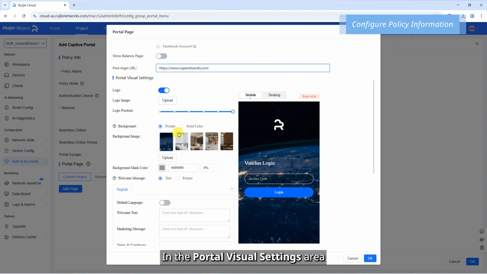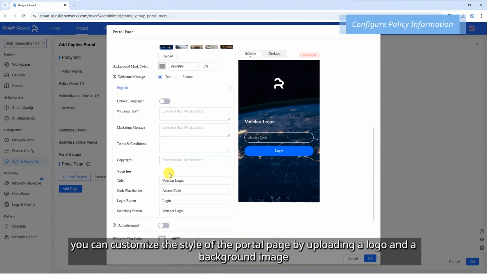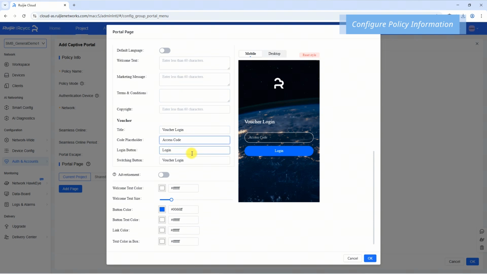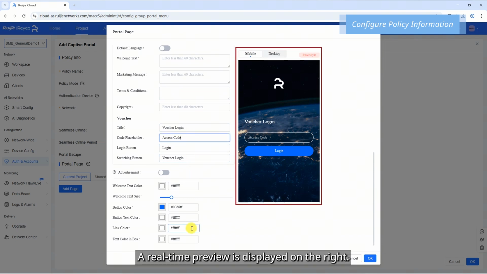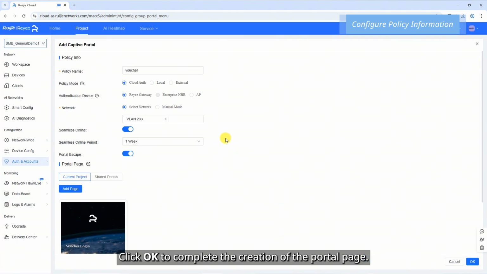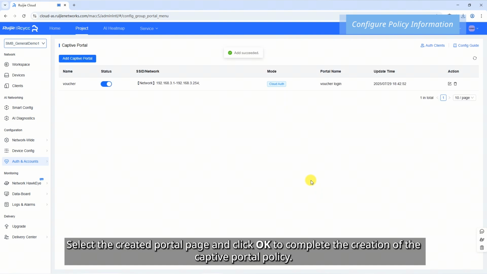In the Portal Visual Settings area, you can customize the style of the portal page by uploading a logo and a background image, and configuring text information. A real-time preview is displayed on the right. Click OK to complete the creation of the portal page. Select the created portal page and click OK to complete the creation of the captive portal policy.